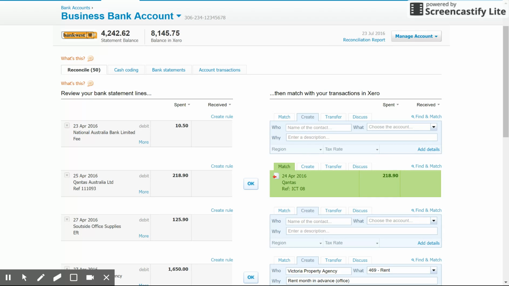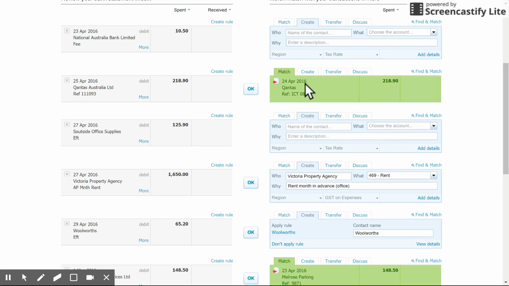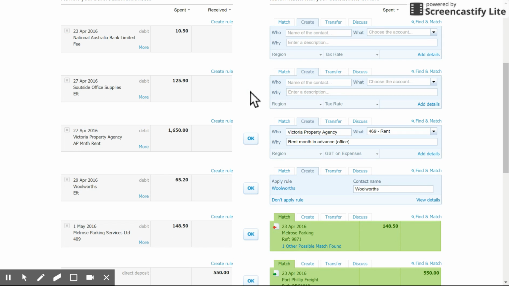Perfect. So let's go through a few options you get in Xero to do so. Along the right hand side here, you can see we've got match, create, transfer, and discuss. The first one we're going to look at is, of course, match. Now, a good example here, on the 24th of April, we've got a Qantas transaction here for $218.90. You can see it's under the spent column. And over here, we have $218.90 spent from the bank account, the reference being Qantas Australia. So pretty safely, we can assume, okay, this is correct. Clicking OK will then reconcile that transaction.